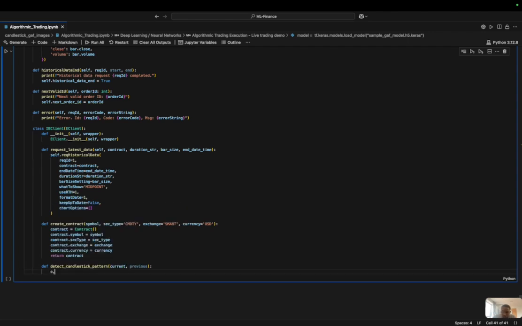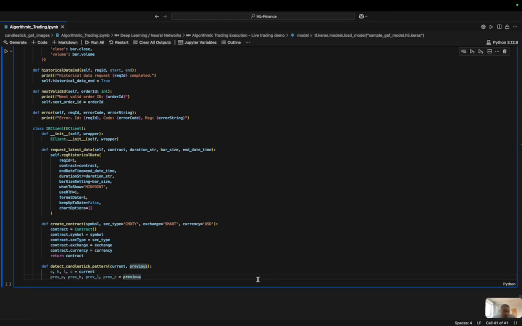OHLC, current. Previous high, previous low, previous close equals to previous. Nice. Then let's see if my close is greater than my open.